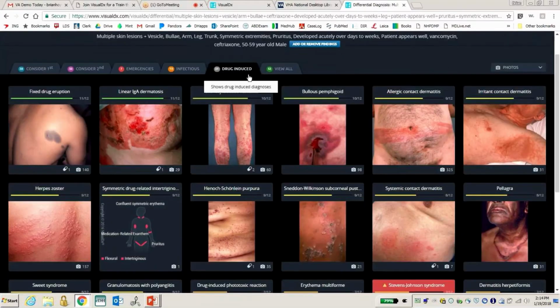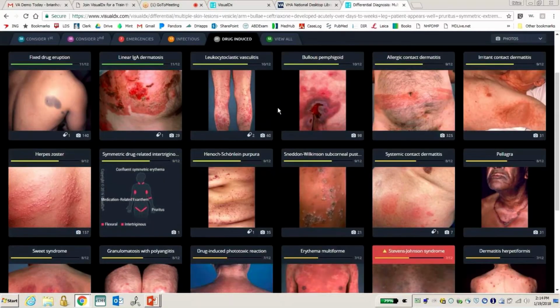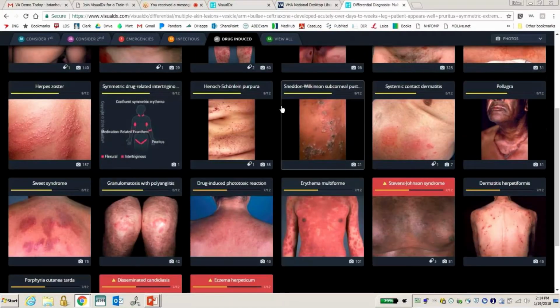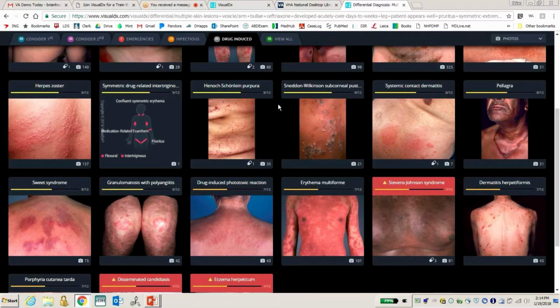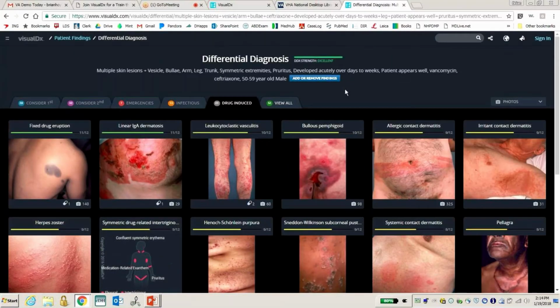And so under drug-induced, it gives you a more specific list of possible diagnoses that fit a lot of the criteria that we entered and that are commonly triggered by a medication. So you can scan through that list. And one thing I want to show you while we're on this view is that you can select to view either by photos, which are clinical pictures of a condition, or by sympticons.